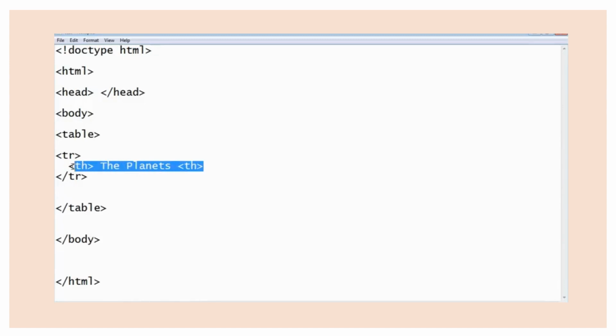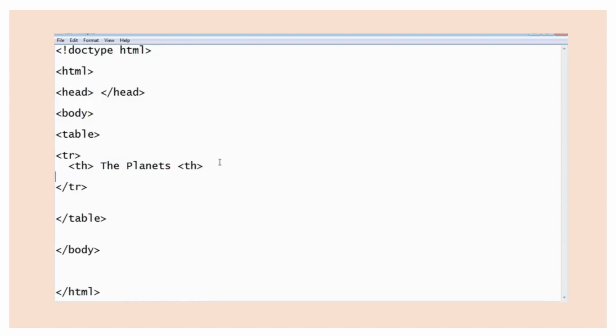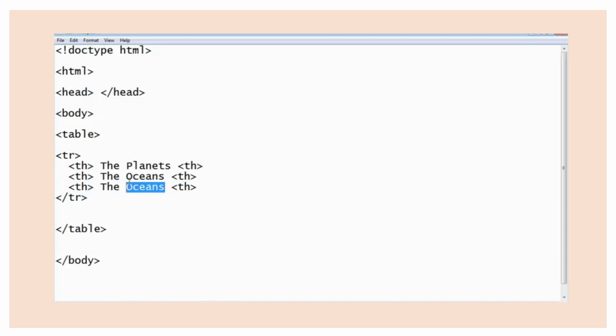And let's make two more columns. We'll have another one called the oceans. And we will create another column called the deserts. Now let's create some data to put in those columns. So again, we're going to use the table row tag to create a table row.